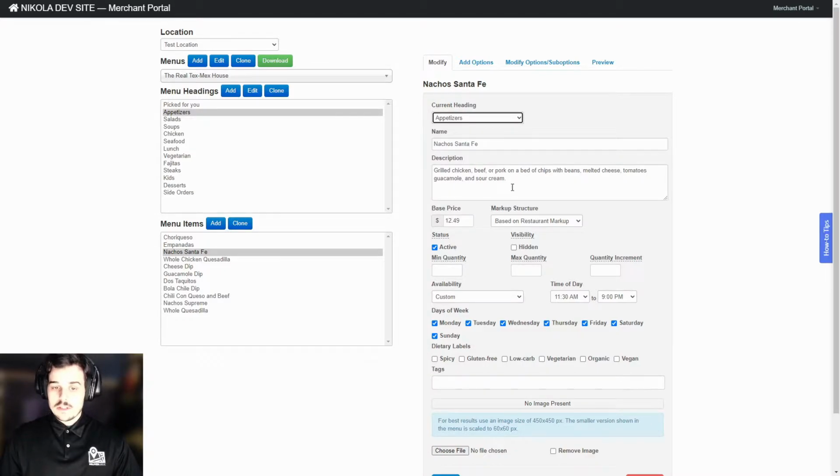Then you have the name and description, which is pretty self-explanatory. You can change your price right here, unless you have something super specific, like, let's just say you're selling cans of soda for exactly $2, then you would go to specify price and change that over here.